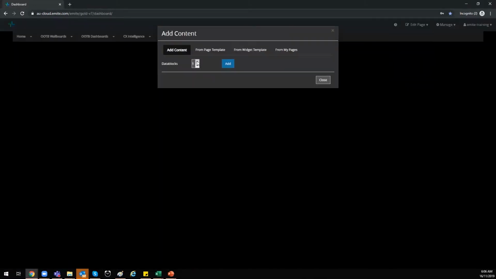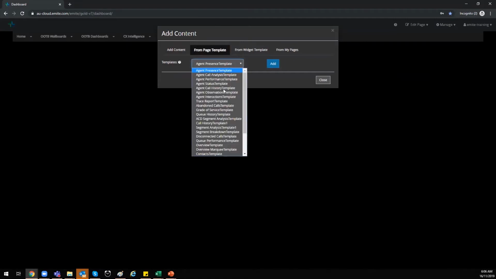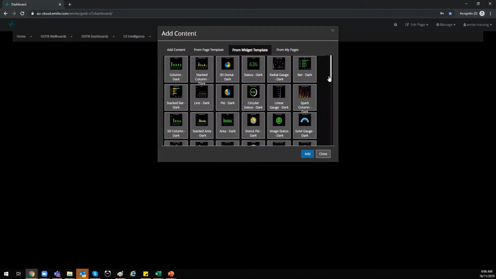We'll add, say, 2 data blocks. Before that, you also have some options here. You can add some data blocks from a page template. If you click on this one, these are some of the out-of-the-box dashboards that we have, and you can also create from those templates. And a widget template, because later on you will see that we can also make some of our data blocks as templates, and this is where it would fall under.